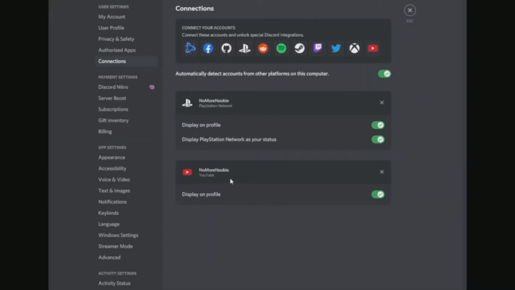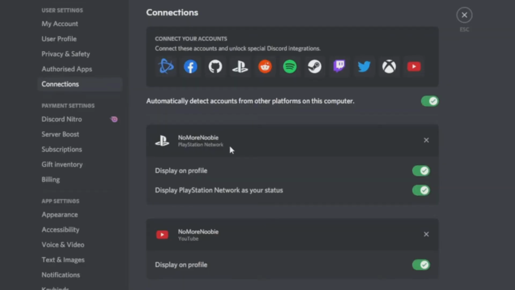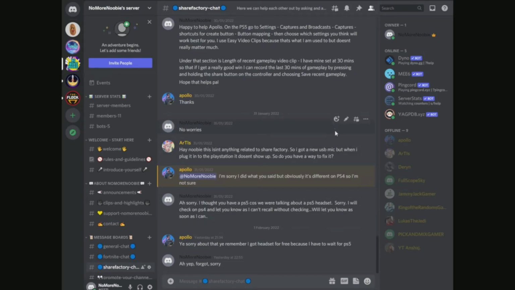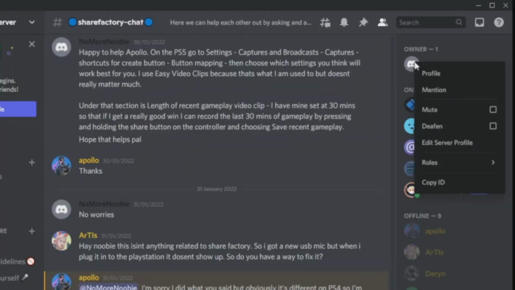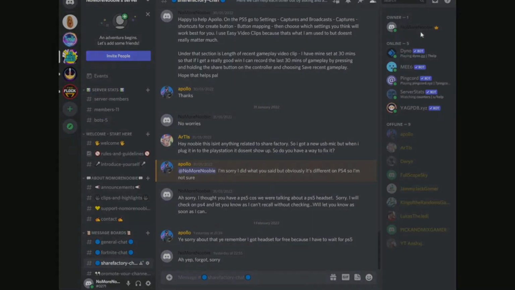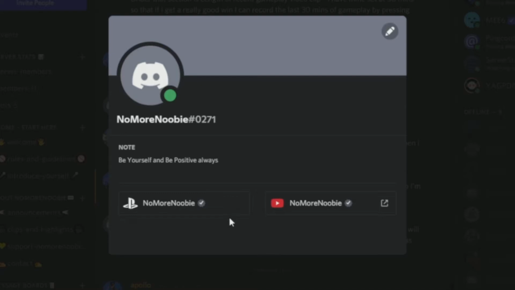So going back to Discord now, we can see that the PSN account has been linked to the Discord, and it shows it right here. And we've got two toggles here that we can turn on or off. One of them is for display on profile, and the other one is display PlayStation Network as your status. So you can turn them on or off. I'm going to leave them both on. And then when we go up here onto our profile, we can click on that and click on profile. And we can see down the bottom here, we have our PlayStation Network account linked up as well.